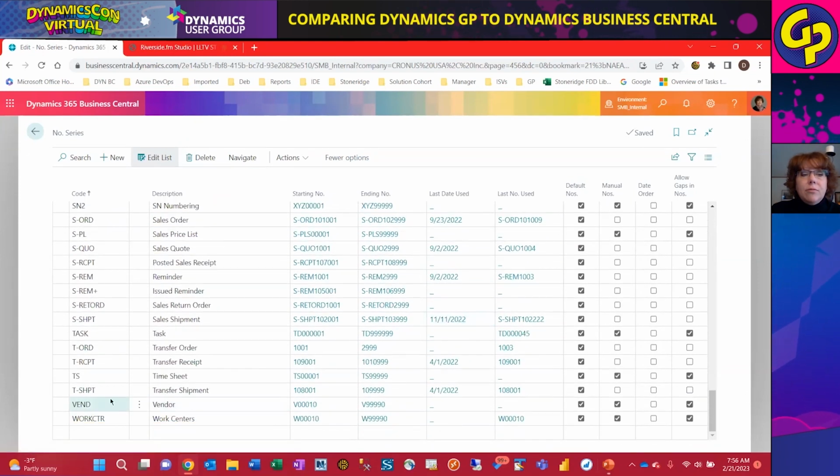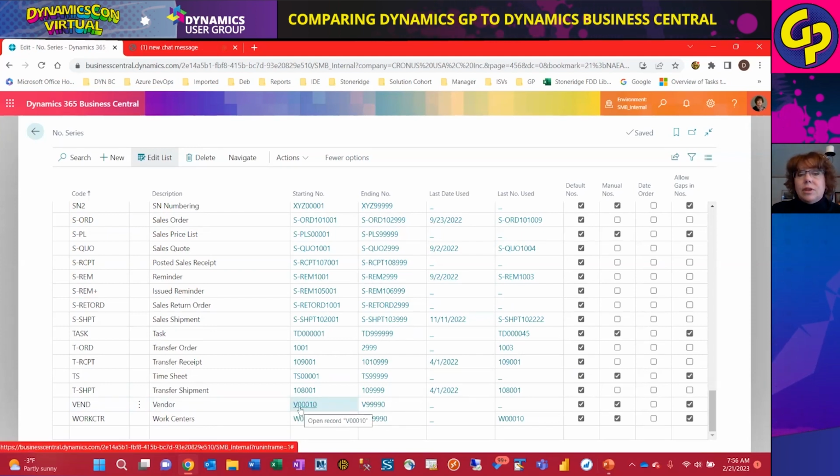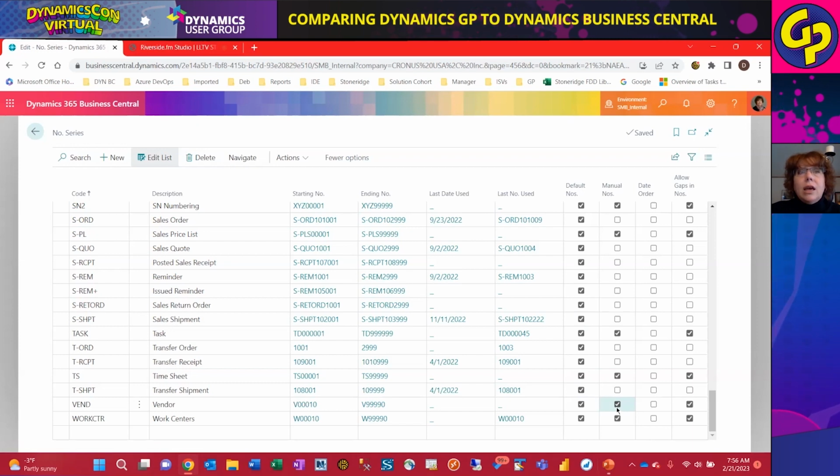If we scroll down, we also have our vendor here. So we've decided in this case that our vendor is going to start with V, 3 zeros, and an incremental number, and end at V with all 9s and the last character 0. In this window, we also have the ability to define whether we're going to use the default numbers or if we're going to allow manual numbers or both.